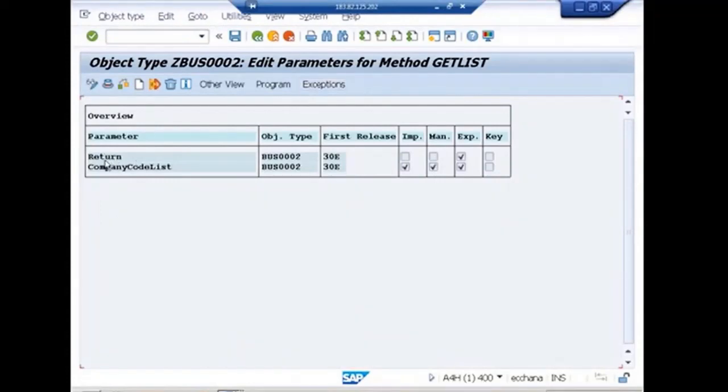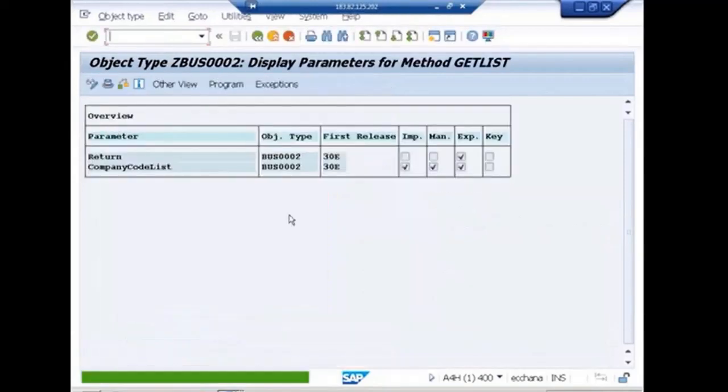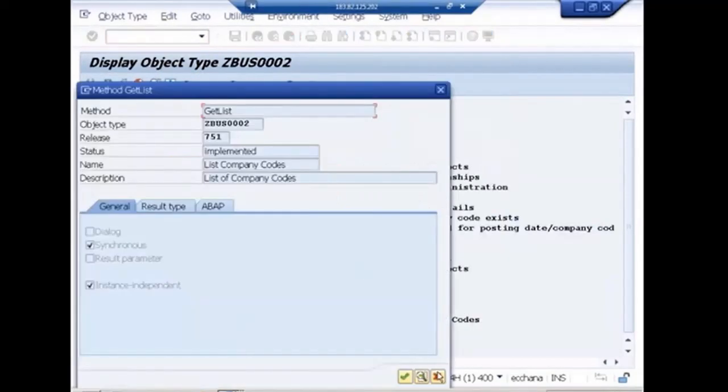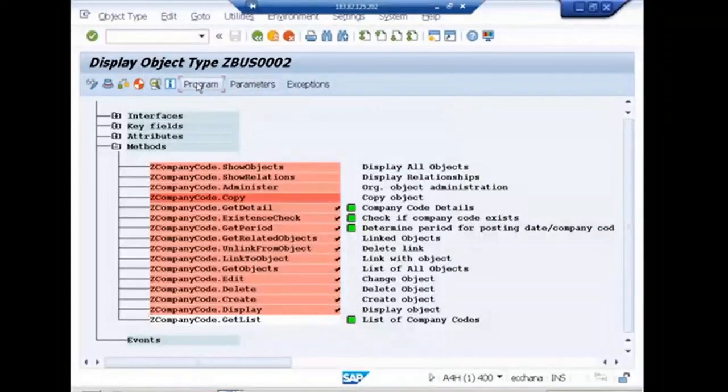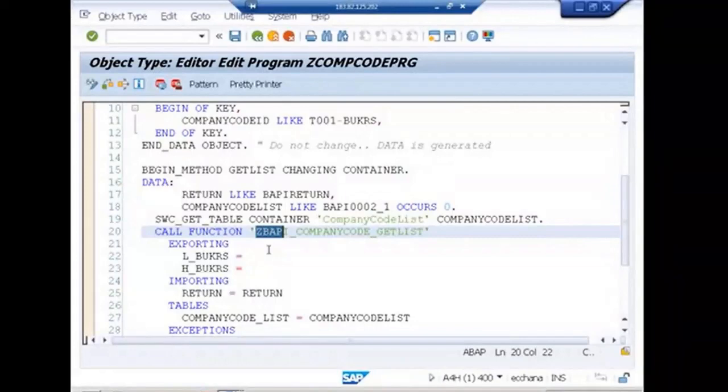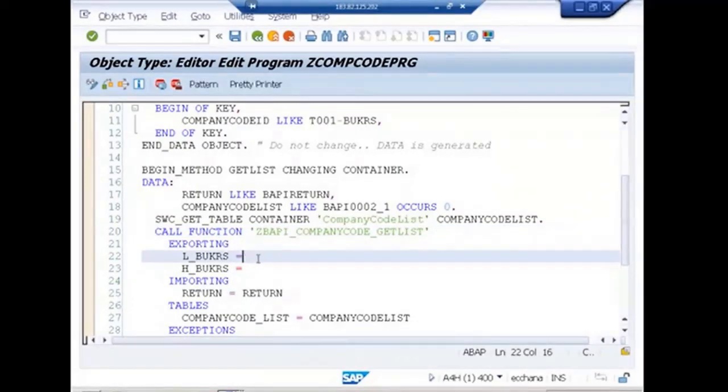What are the parameters here? Return and what? These are standard parameters. We have to add our own parameters, but I cannot add them directly here. Without disturbing these standard parameters, I already attached it. Get list, and go to the program button. Inside this, they are calling our function module, so it is expecting two parameters.